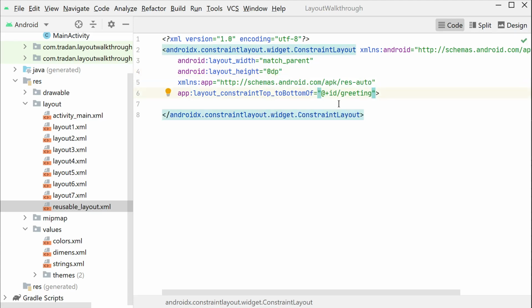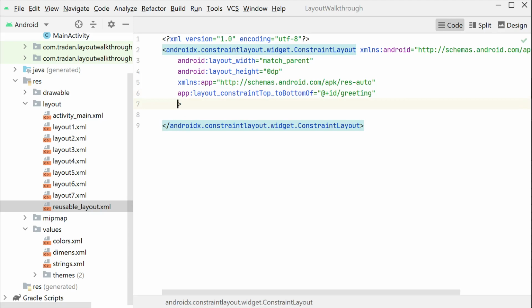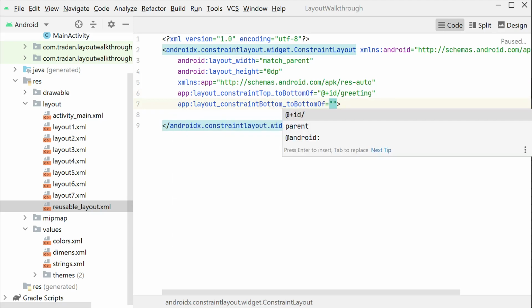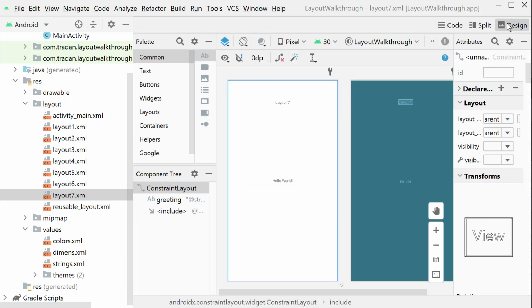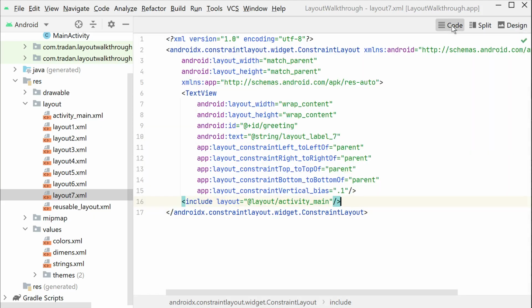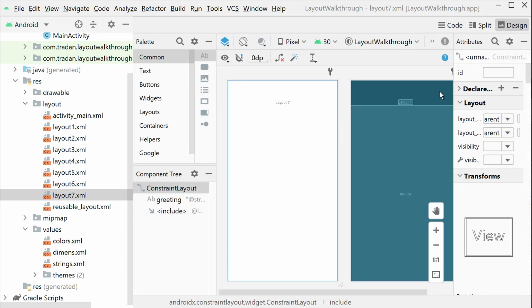our constraints. And so we got a top constraint, we'll need a bottom constraint. We'll go to the bottom of parent. Let's see what that looks like. There's our layout, and then you can see the reusable. No, it's not reusable. That's still activity main. Let's go ahead and load reusable. All right, let's see what that looks like.